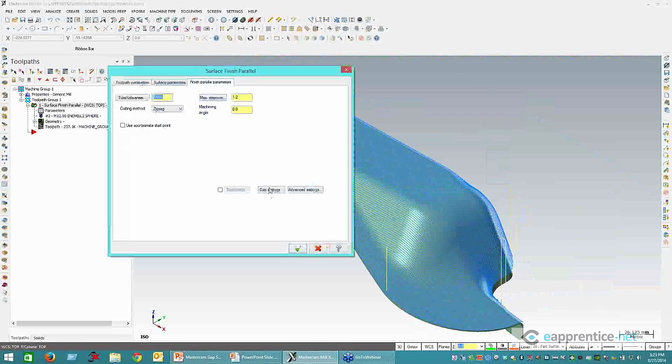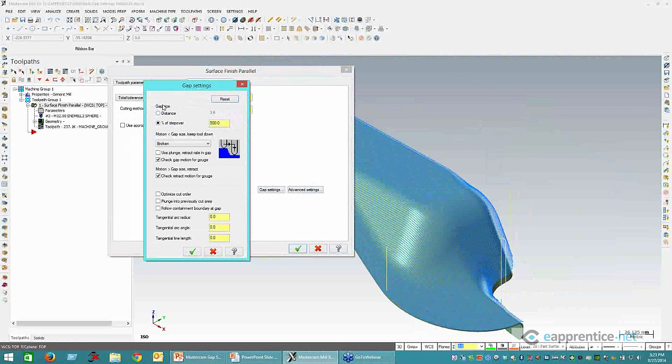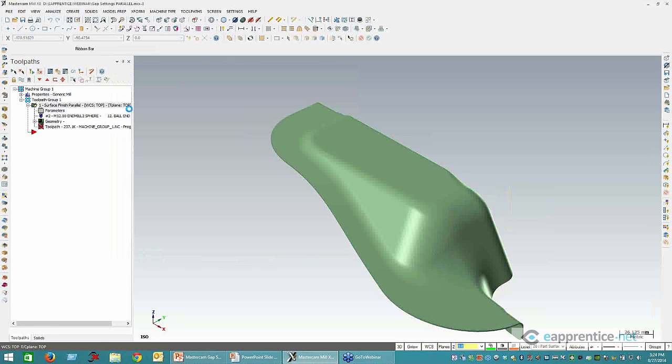So the first thing that I will typically do is come into the gap settings and start adjusting my gap size, either by setting it to a physical distance or adjusting the percentage of step over value. If I set this to 700% instead of 500%, 5 times, now it's 7 times. I'll regenerate that toolpath, and you can see with that setting I've eliminated this retract down here, and I've eliminated this retract here.